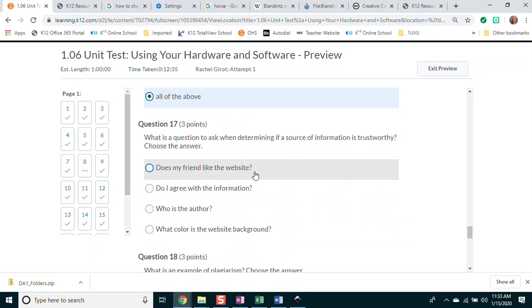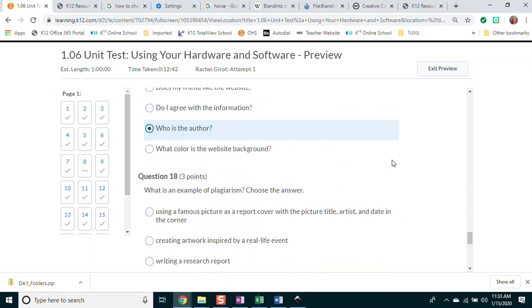What is a question to ask when determining if a source of information is trustworthy? Does my friend like the website? Do I agree with the information? No. Who is the author? Yeah, who's the author? Is it a credible source?